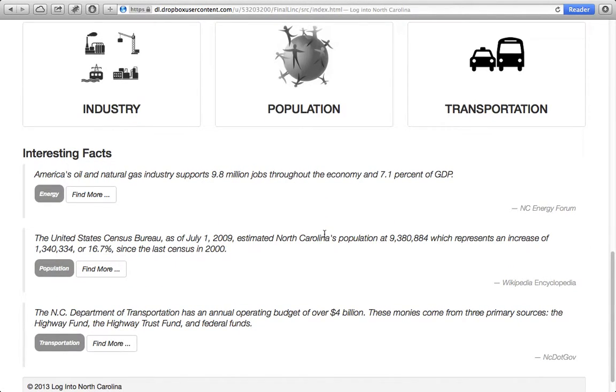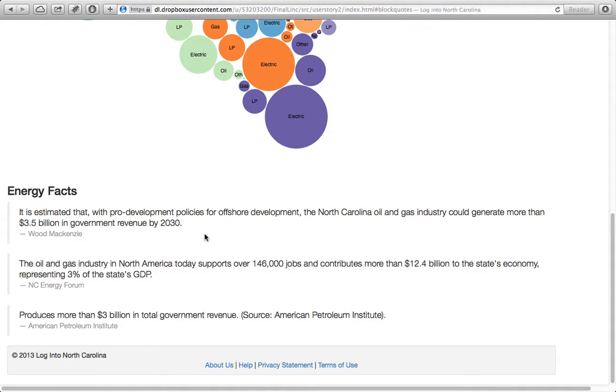Here you can see interesting facts related to each category. You can see the tags over here, like this is an interesting fact for energy. This is another one for population and transport. You could click on either one of them and they would take you to more interesting facts about energy. Just clicking on them, you would go to the facts where you have more such energy facts.